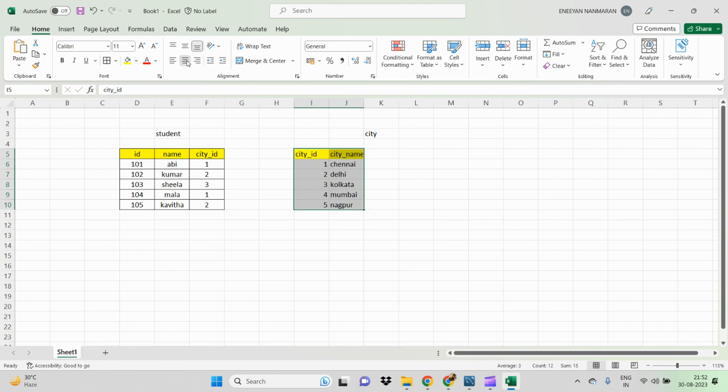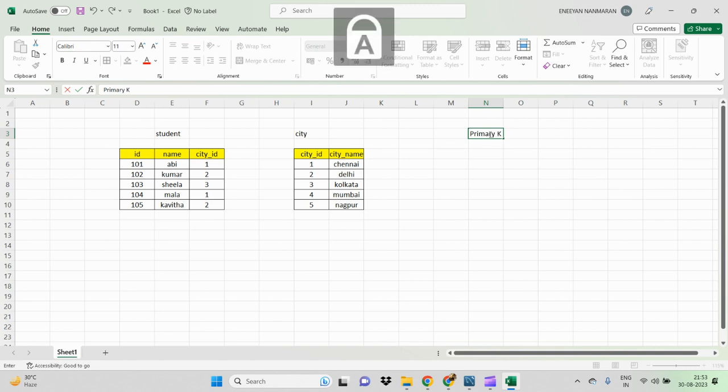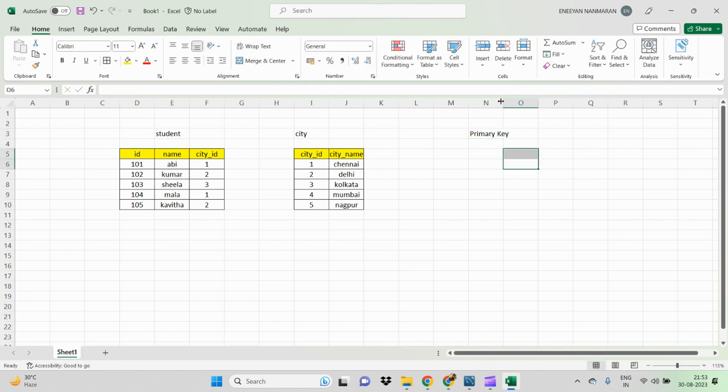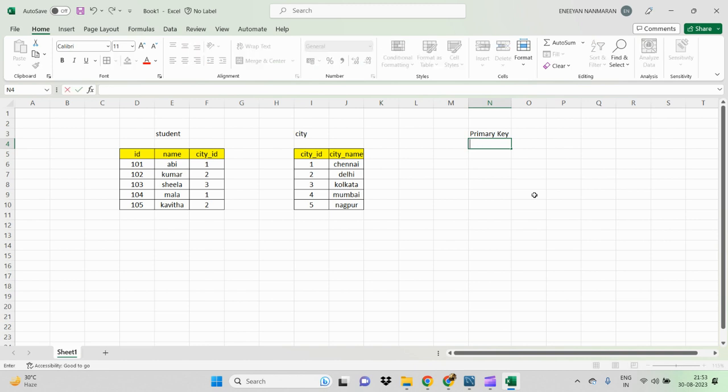This is the second table. Okay, now what is meant by primary key? Listen to the definition of primary key. Primary key is nothing but the column in a table which is a unique column. I'm writing the definition of primary key here. If a column in a table is unique and not null, this is called a primary key.